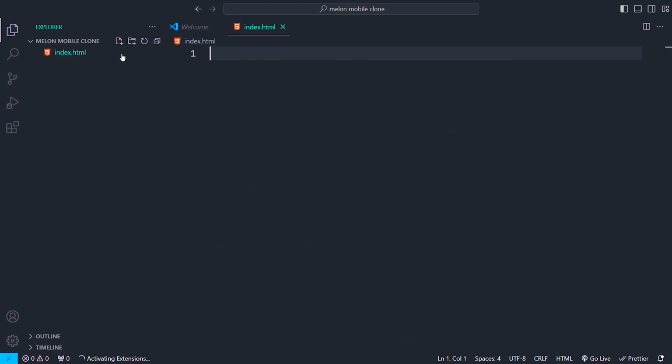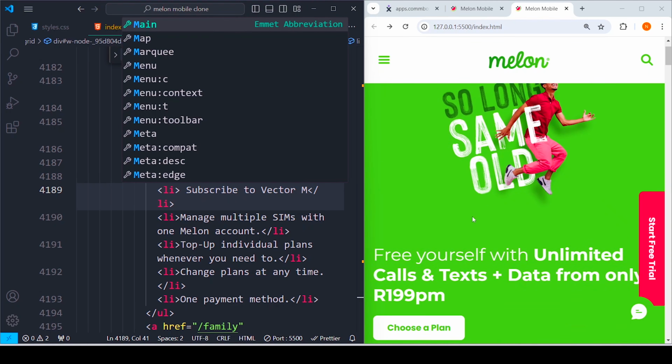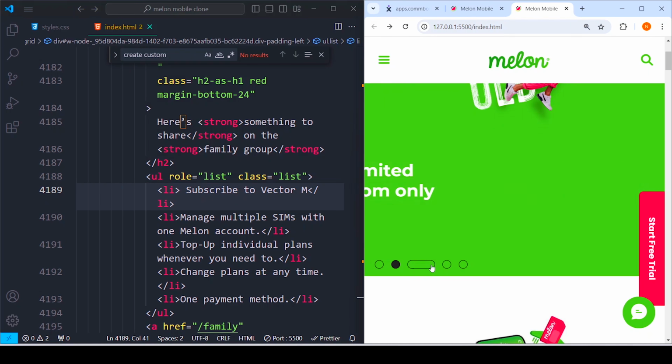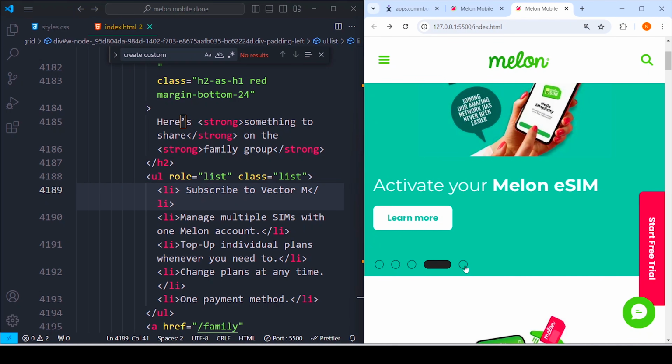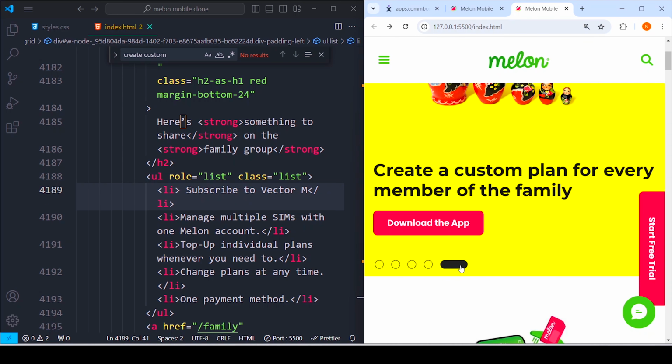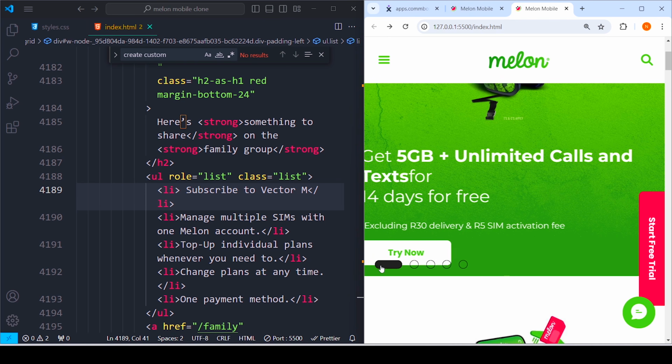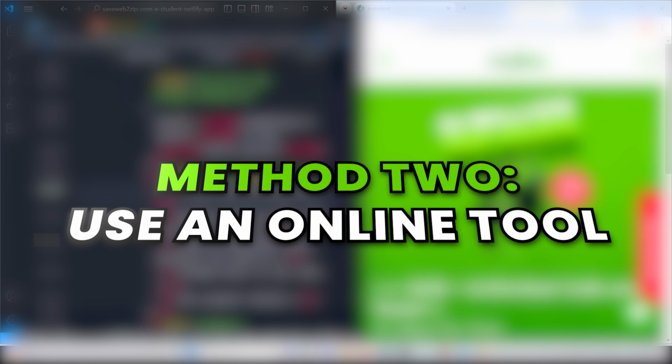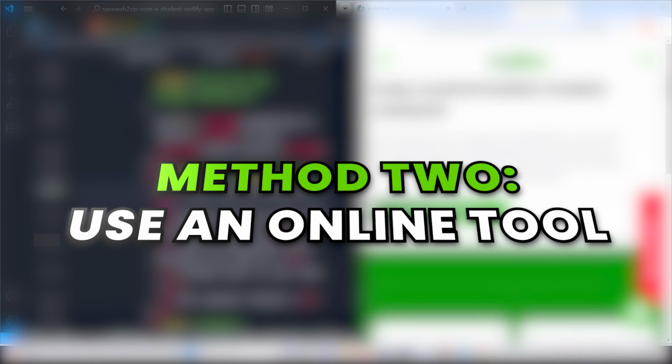From here, you can launch VS Code and create an index.html file and styles.css file. Then, copy the code from the HTML and CSS files into these local files. This works and is simple to do, but all the images will need to be downloaded manually. But our second method is fully automatic. It will download everything for you.